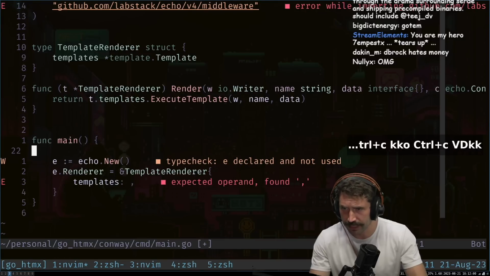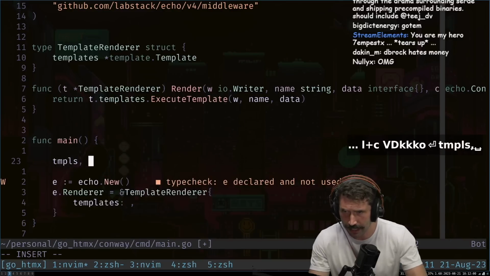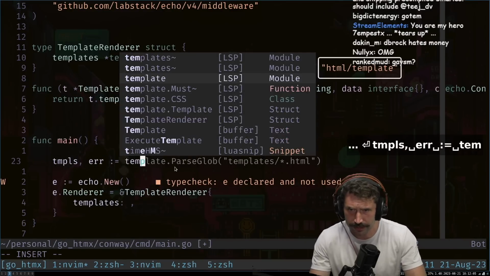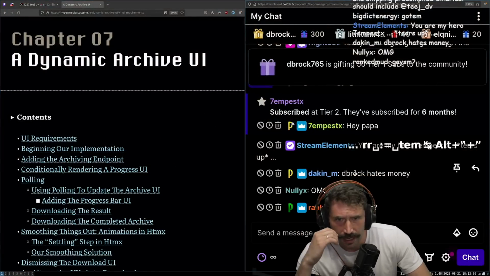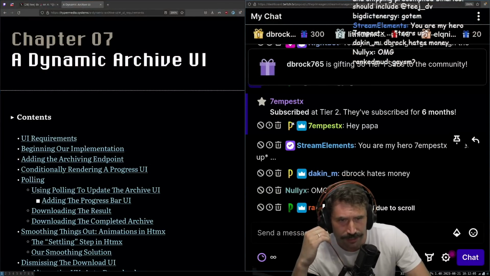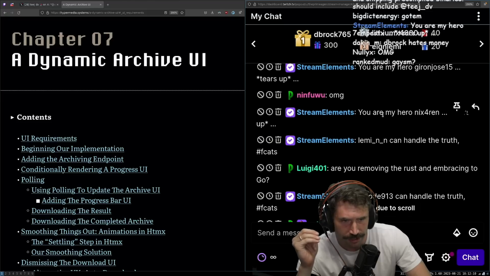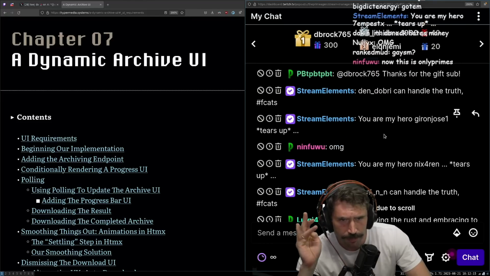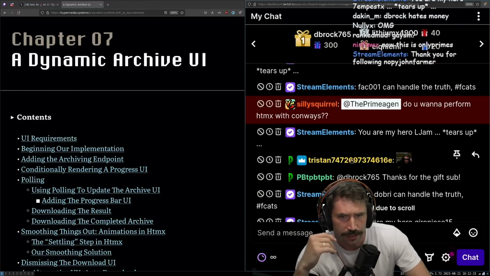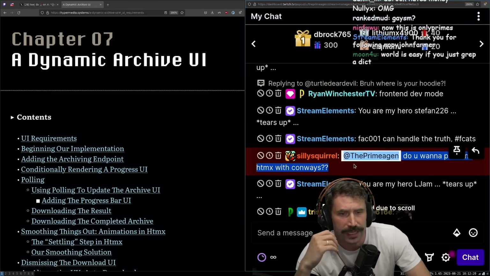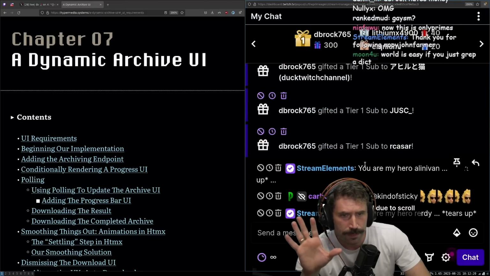And then we got to get a little T up here. Temples, error equals template parse glob. We don't want to do glob. Hey, Tempest, thank you for the tier 2. Thank you for that. Hey, Papa, I appreciate that. Many appreciations. Are you removing the rust and embracing the Go? We're playing around with it. I'm just starting to get good at Go. You know what I mean? HTMX with Conways. So we're going to play around with this. I want to try to do something.